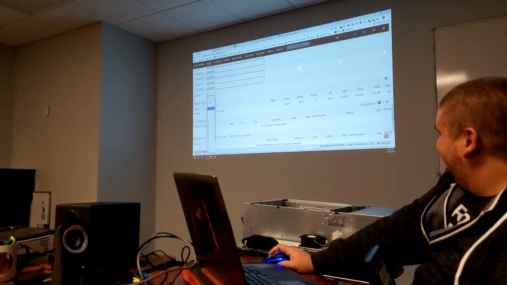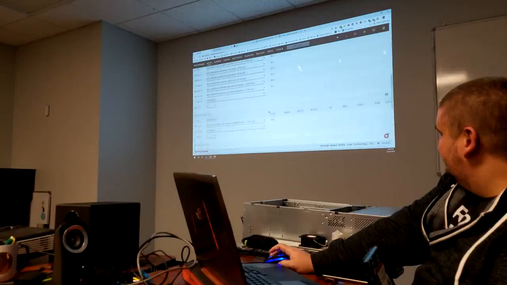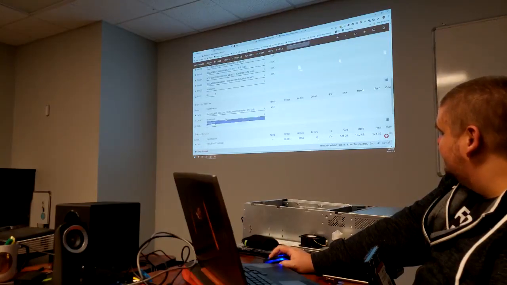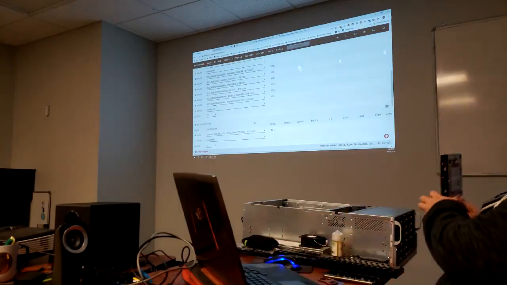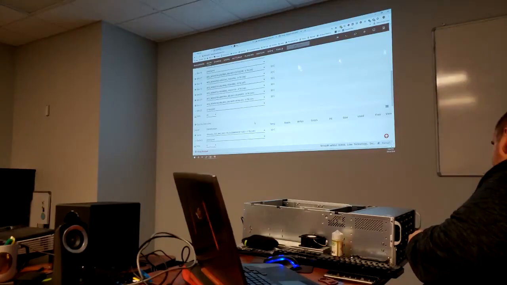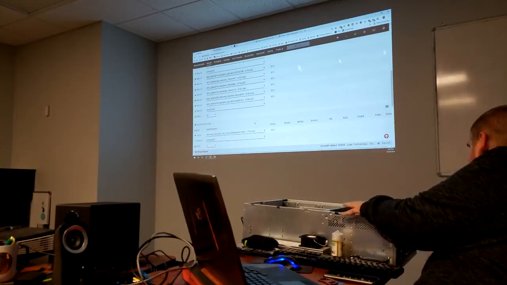So if you want to have more disks in your cache pool, or create a cache pool, rather, you can assign an additional disk here. And then you'll have extra options for how you want to sort them. But just to show you how easy it is to add a new drive.